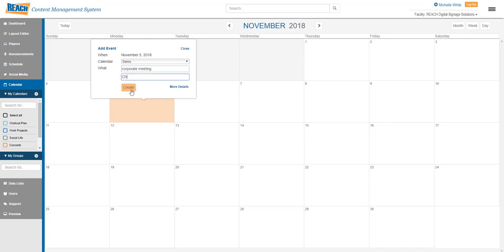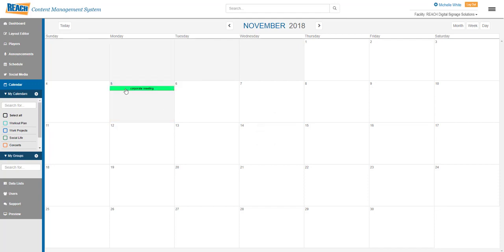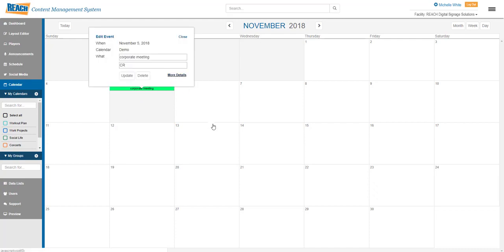Now, if I hit create right now, this is going to create an all-day event. So if I do that, so you guys can see the difference here, it does say corporate meeting. That is an all-day event, though. If I want to modify this in any way, if I want to set some time to it, I simply can just click in here and then just hit more details.